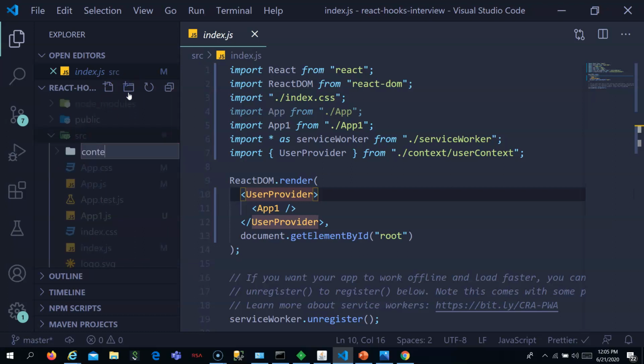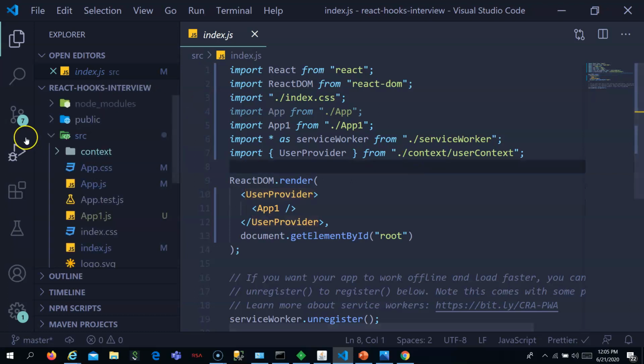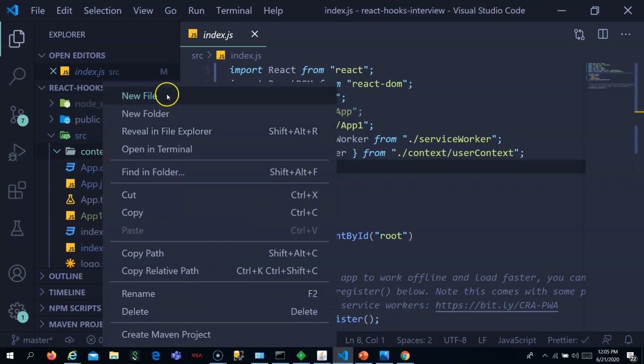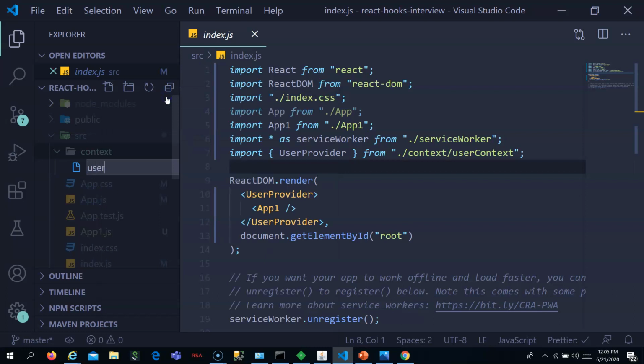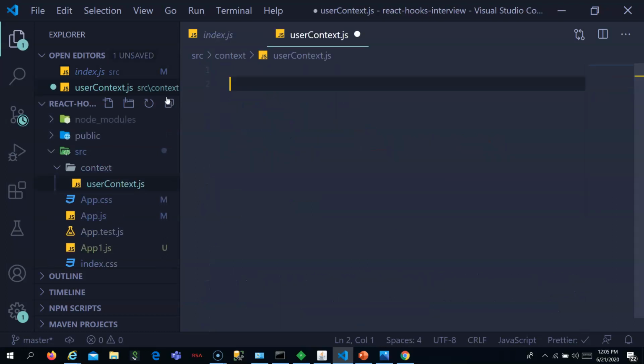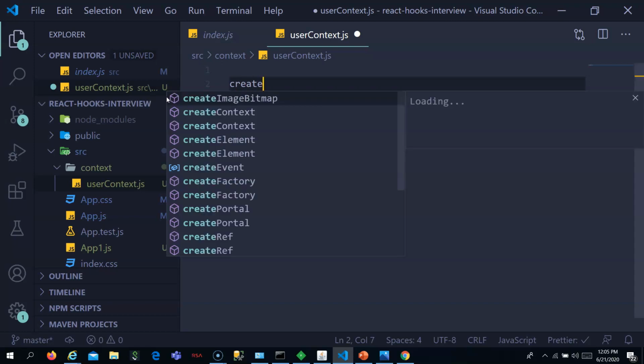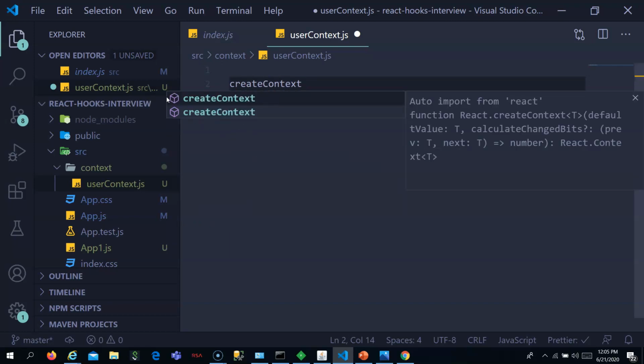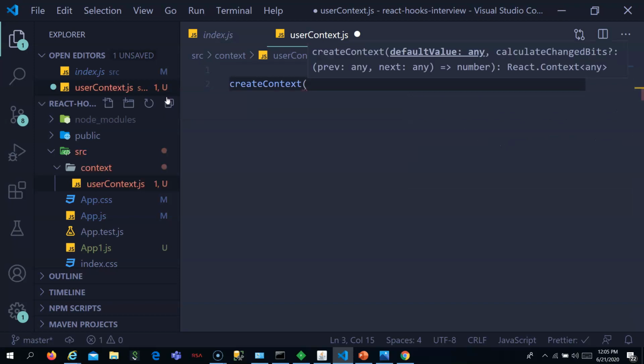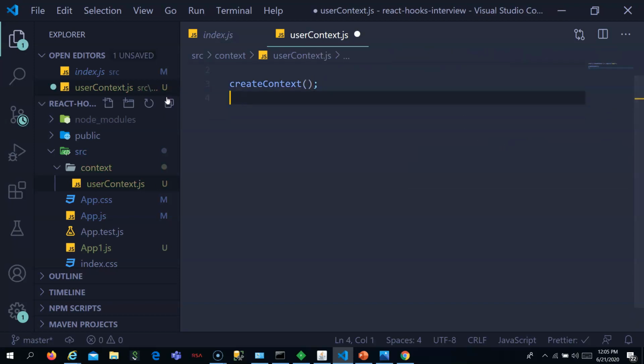So let me have it as a context folder. Inside this, you create a context. Name it userContext.js. We have to create a context. For creating a context, you have to use the createContext hook from React. Just do it like this. createContext. Maybe put it inside userContext.